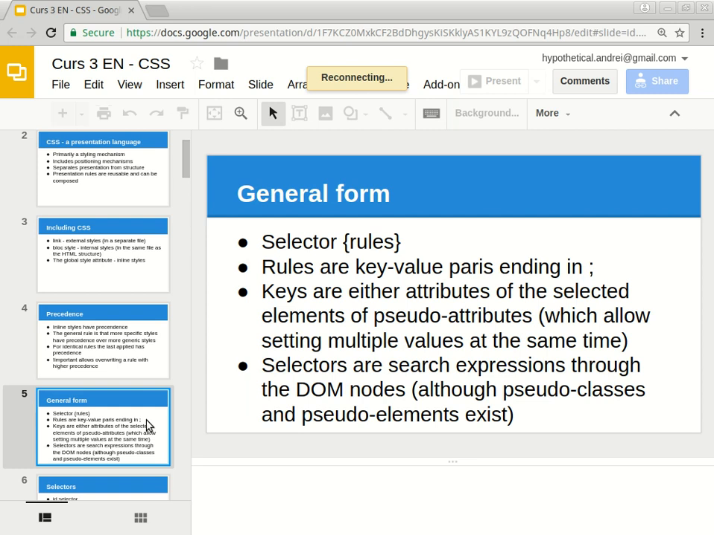The selectors themselves are search expressions through a tree. Now, the tree is incidentally my DOM tree, but if I had some other kind of tree and I defined a search language, it would most likely look very similar to the one in CSS.